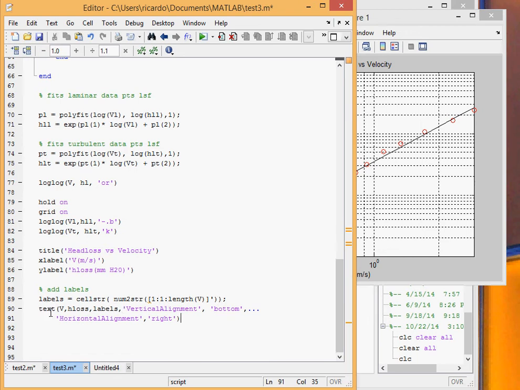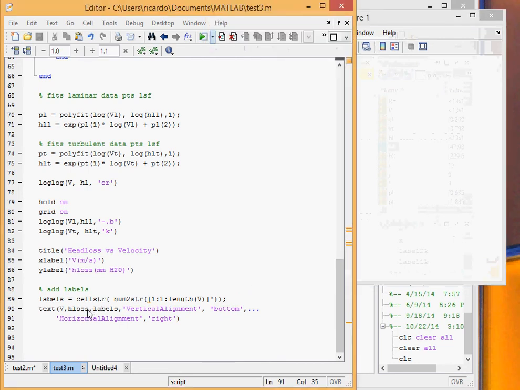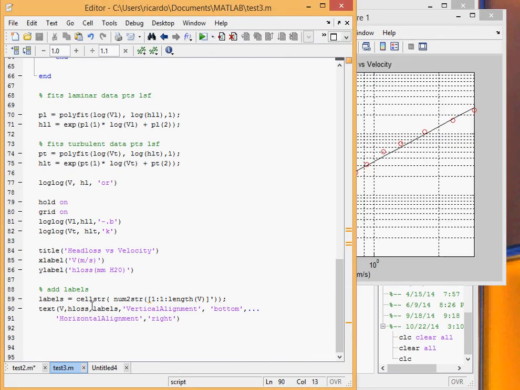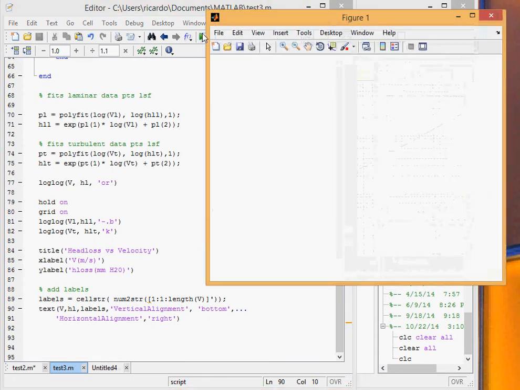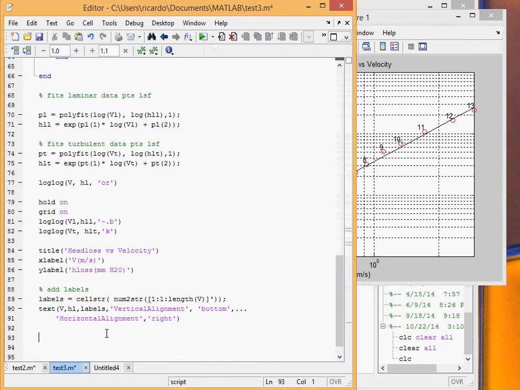Here I want to add text. I want to add text based on x label of v, y label of head loss. I want to add labels, which is this array, at this location. So let's run it, see what happens. Got an error because I'm using HL instead of head loss. There you go. Points are labeled. Comes in very handy. Makes it look a little nicer.